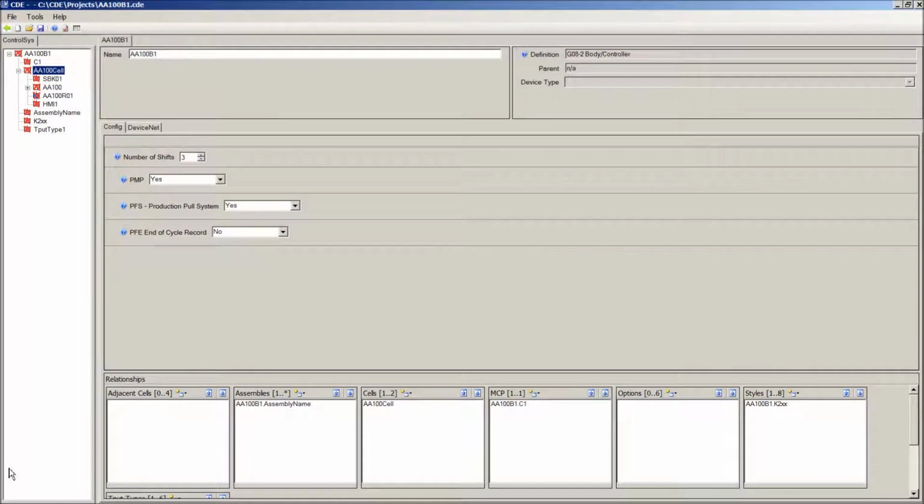So typically, once you've got all your data entered in the system, in the CDE, you'll want to validate the project to make sure that there's no missing connections or misnamed items or things that don't follow the SME's rules that have been defined. So to do this, you can simply select the validate icon from the top toolbar. It's a little document with a red check on it.